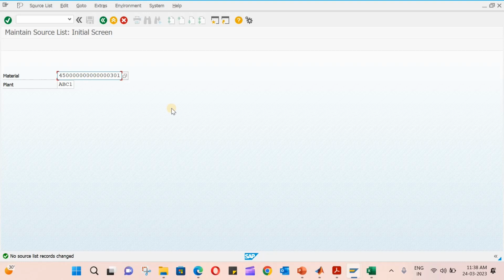So this is it in this video. This was all about the source list. So I just want you to just play with this source list transaction code and create the source list for the material plant combinations, whatever you have created for the different vendors.